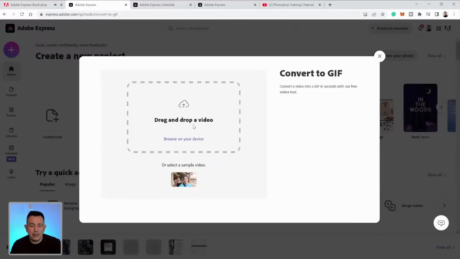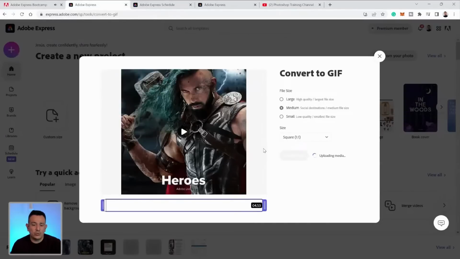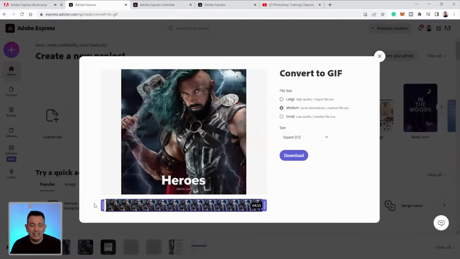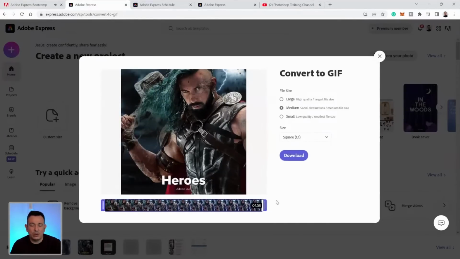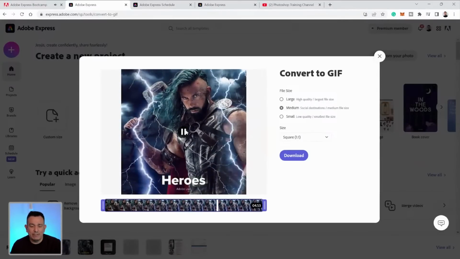So I can just browse on my device for that GIF. I'll click on Open. Adobe Express will open up that GIF. I can edit the intro and outro points here, and I can select the file size for these animated GIFs. I can hit Play, and you can see what that animated GIF looks like, right? And I'll select the medium size, that's fine.